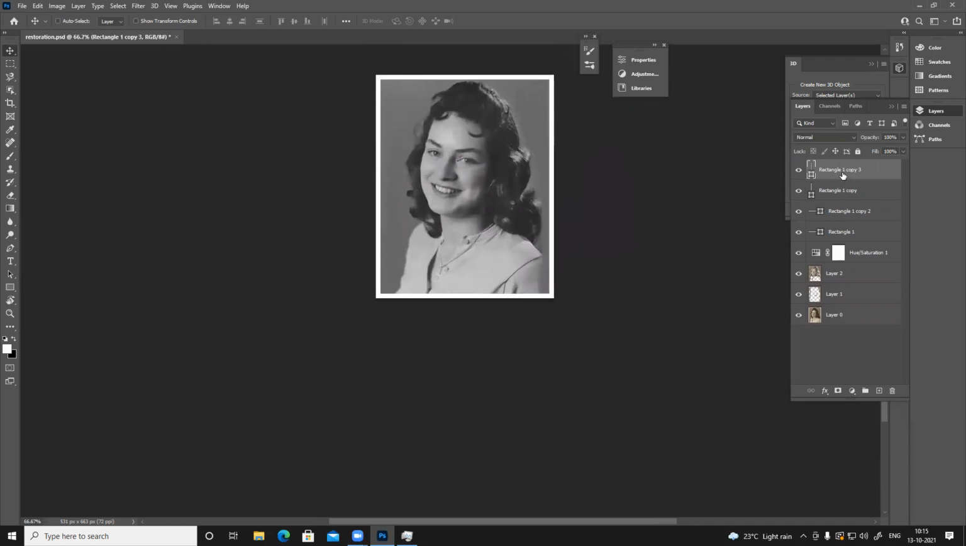And now you can see we have 4 layers for rectangles. If I want to reduce the number of layers, because more layers will increase the file size, what I can do is select all of them. Select this, Shift, select all 4, Control E to merge.